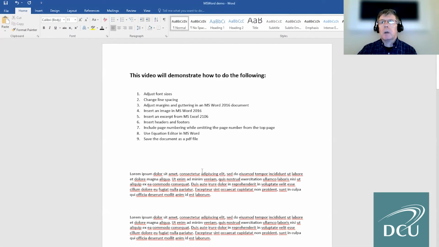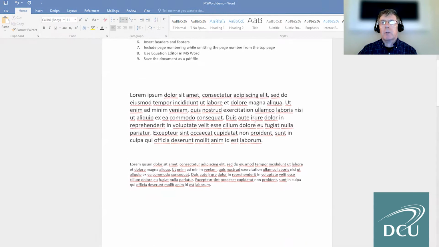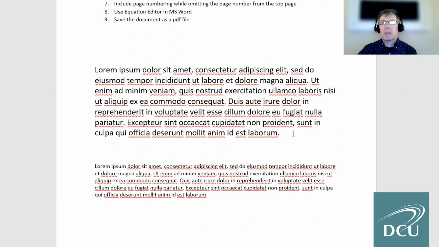Okay, I've included some Latin sample text, lorem ipsum dolor, and I'm going to highlight this now in order to adjust the font sizes. We'll see that the text that is included is of a size 11 point. So let's change that up to 16. And you can see there's a very clear change in the size of that text.